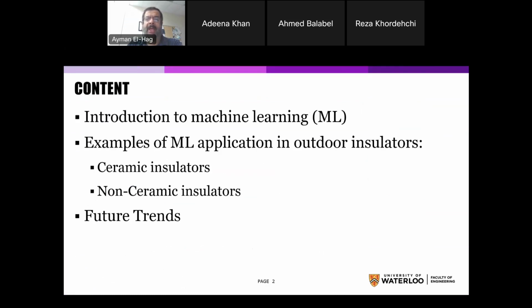Okay, so today we'll talk about the following points. First, I will give a very slight introduction about machine learning. In case you don't have any idea what machine learning is, we will just cover that very briefly so that you will understand the concept of machine learning. Then we'll give examples of machine learning applications for outdoor insulators. We'll have examples from ceramic and from non-ceramic.